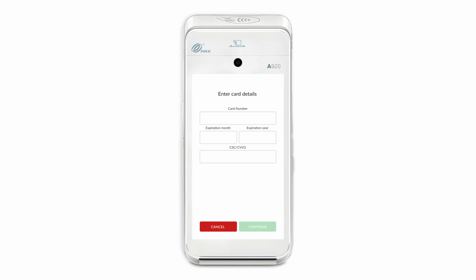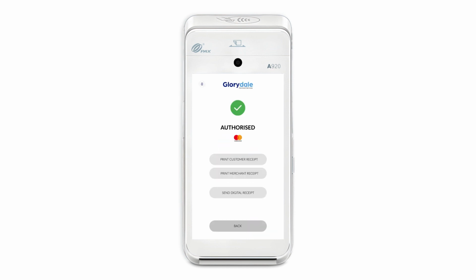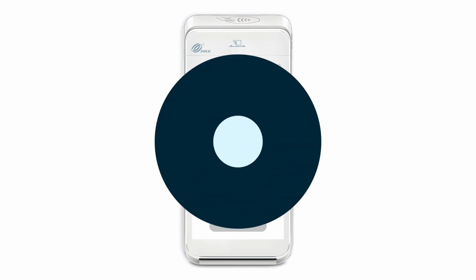A new window will appear where you will get options to enter card number, expiration month, expiration year, and CSC or CVV number. Then tap the Continue button. If everything is okay, you will get the Authorized window.